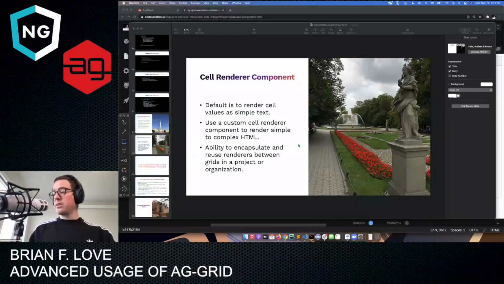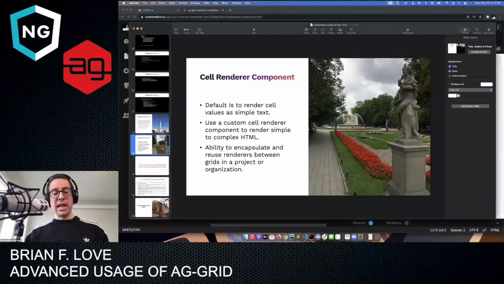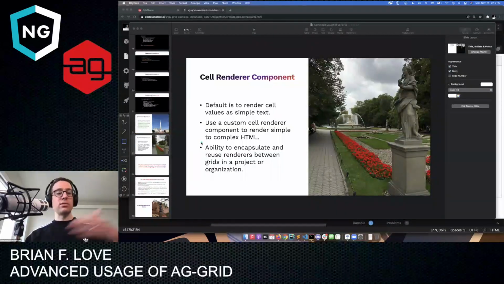But if I have additional features or functionality that I want to be able to render, I can use a custom cell renderer component. The other thing that I like about this is that I can encapsulate the logic of that cell renderer. So you may have a cell renderer in several of your grids, and they're all doing the same thing. Or maybe you break that function out and you put it in a file and import it, and that's a good step forward.